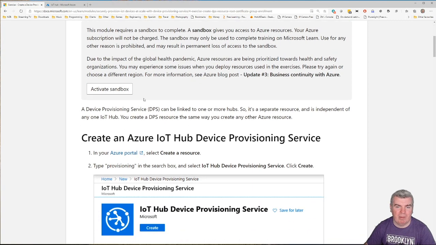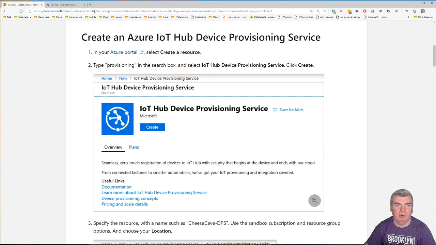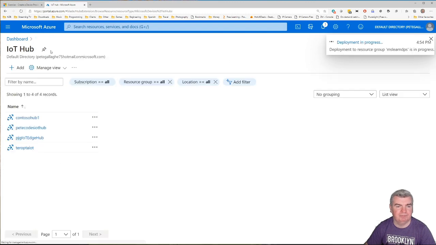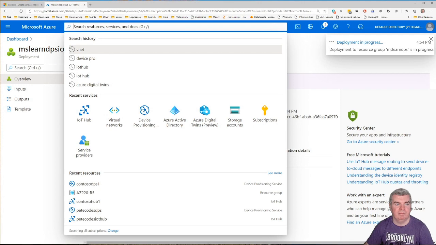So it's still telling me about the sandbox. I'm not going to use it. So now we need to create an IoT Hub device provisioning service. Oh, look, I didn't click create on that. But that's okay. So that'll go ahead and start creating.